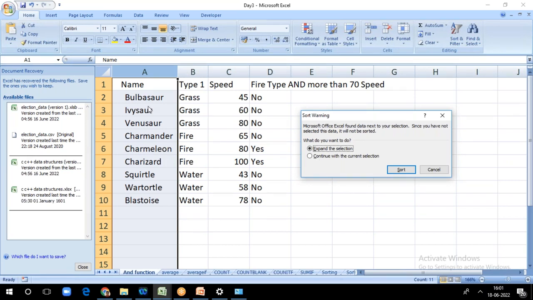When you continue with the current selection, it will be applied in this column only. And when you click on expand the selection, all the data related to this particular row will also move to the place where this goes. So the entire table will be sorted with respect to the name. Otherwise, only the name column will be sorted. Whenever we work on analysis, in most cases, even 95% of cases, we go with expand the selection.